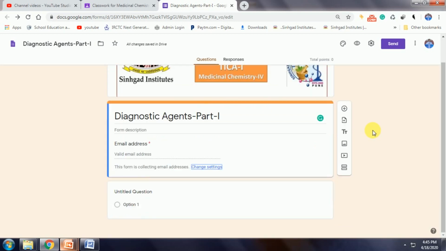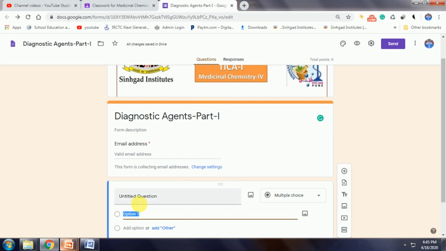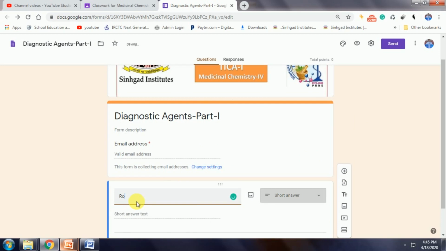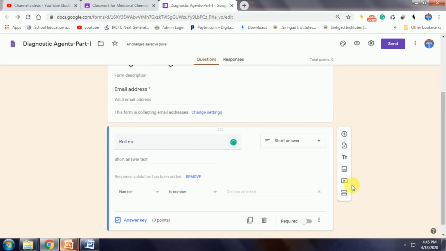But before putting the question, make sure that you are writing the roll number question and make it a short answer. Why we are doing this? Because we need all the marks accordingly arranged in an Excel sheet according to the student's roll number. It becomes very easy for us, because we will be releasing the mark sheet, so it will be useful for all the teachers later on.